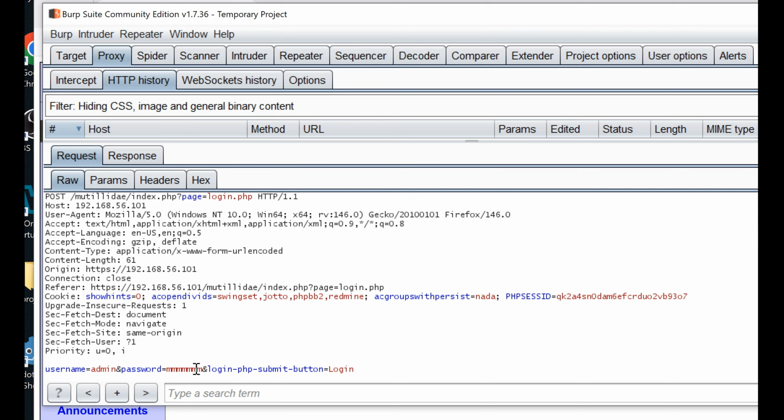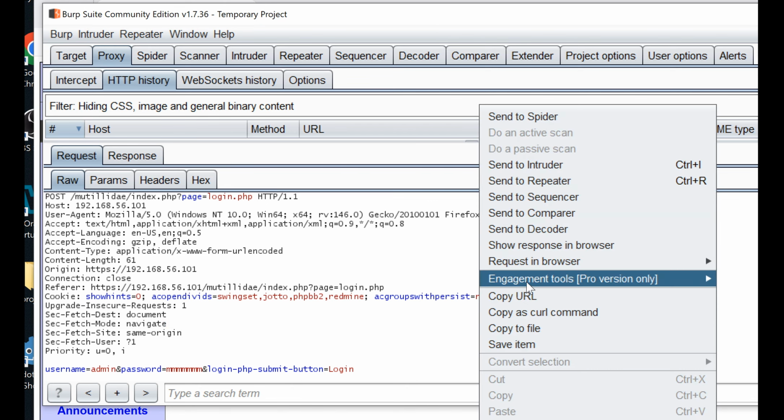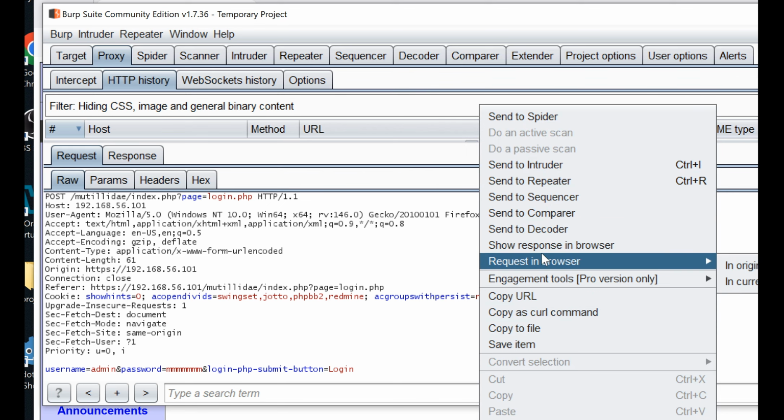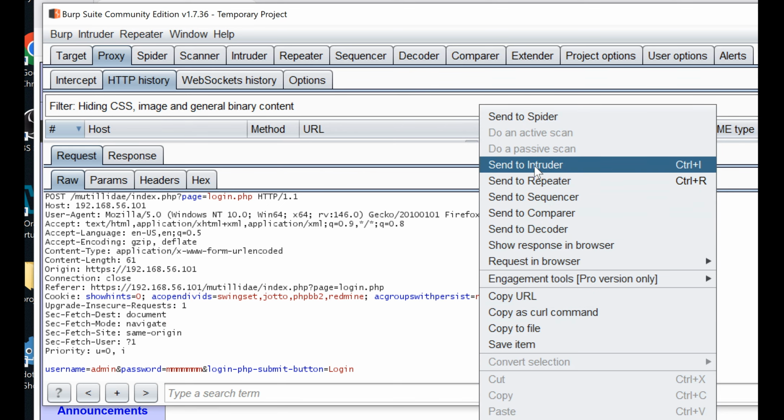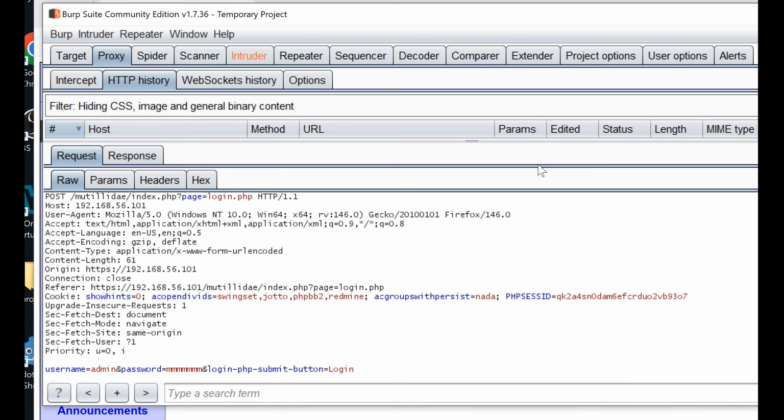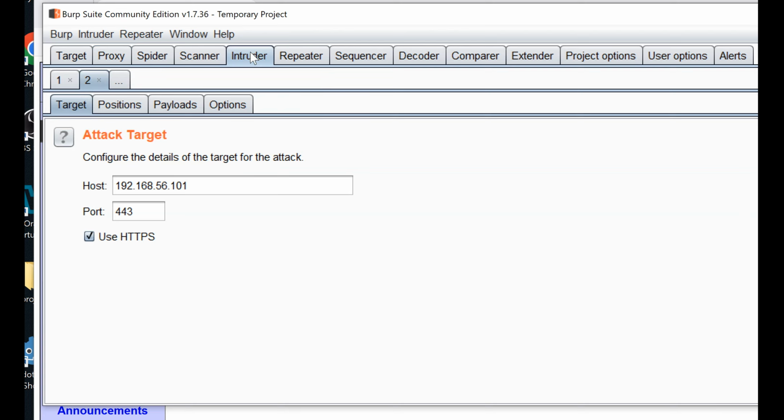What we are going to do is right click on one of these requests, and after right clicking, we are going to click send to intruder, right there, or Control I, to send to intruder. After sending to the intruder, we are going to go to the Burp Suite Intruder tab, leave the target tab settings as they are, and continue to the Intruder positions tab.